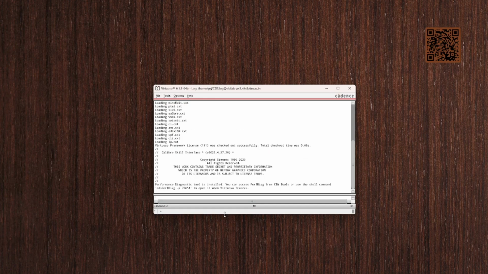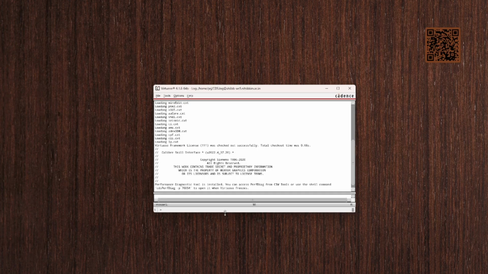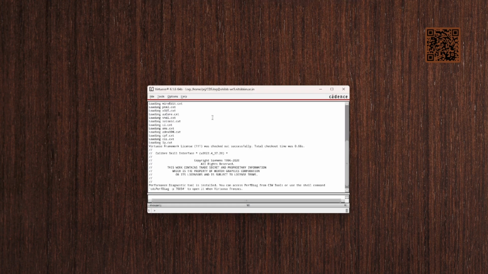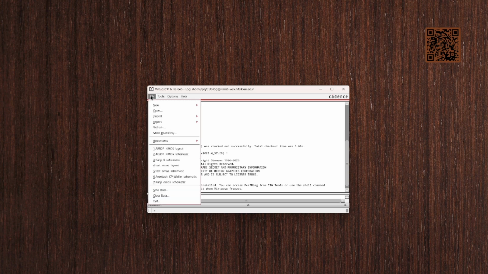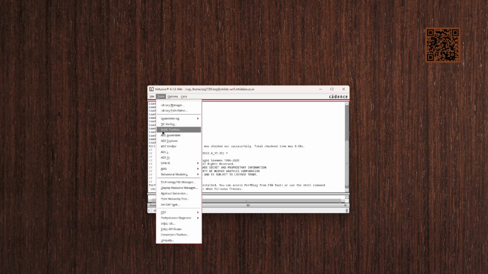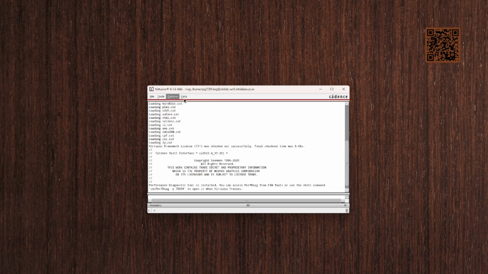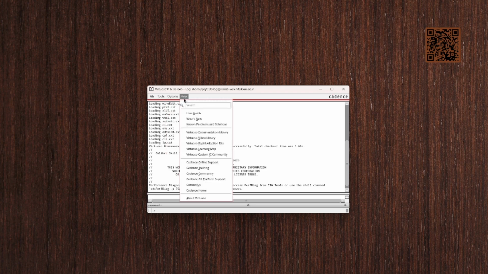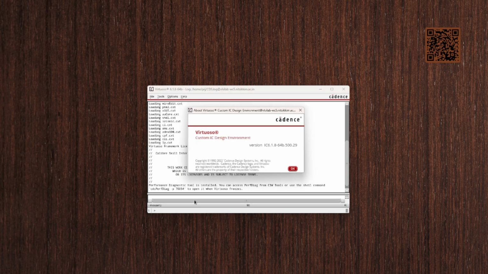You can consider this window as the parent of all the processes that you are going to do. So if you close the window, everything will stop. Here everything is mentioned. I am using Calibre with it, that's why Calibre is also mentioned. Here you can see file, tools, options, help. If you click file, you will see new, import, export, refresh, many things. In Tools, there is Library Manager, Verilog, options, sessions, and one more thing: you can check the version of this tool. You can click About, and in my case I am using IC 6.1.8. So let's get started with the tool.